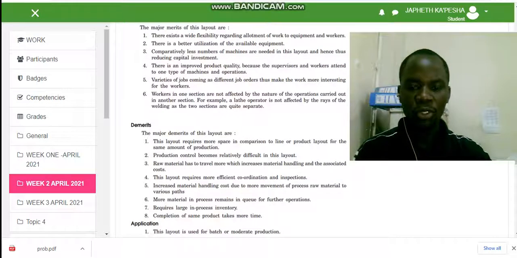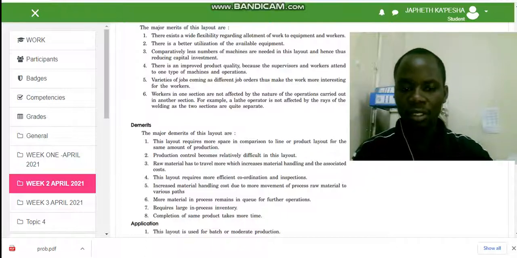It also has disadvantages, of course. This layout requires more space in comparison to the line or product layout for the same amount of production. The production control becomes relatively difficult in this layout. The third disadvantage is that raw material has to travel more, which increases material handling and associated costs. This layout requires more efficient coordination and inspection. There is increased material handling cost due to more movement of processed raw material to various paths.